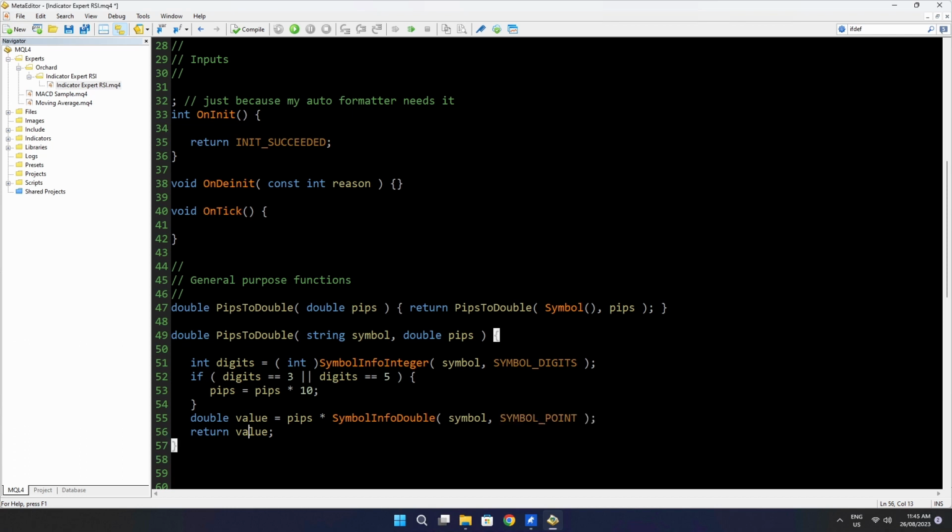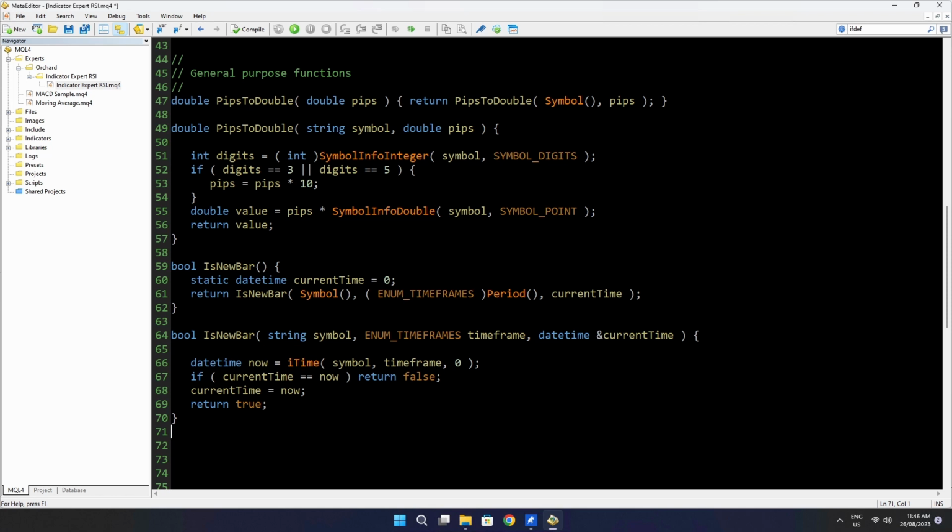The difference that I've got here that you may not have seen before, I've got another copy of the function PipsToDouble, which just takes in a number of pips. And all that does then is fill in the symbol as the default chart symbol. So if you simply want to do PipsToDouble for the chart, you can just pass in number of pips. And if you want to specify it for a different chart symbol, then you can specify the symbol and the number of pips. And then the next utility function I have is NewBar. You would have also seen this many times before, but I've made a slight change here again.